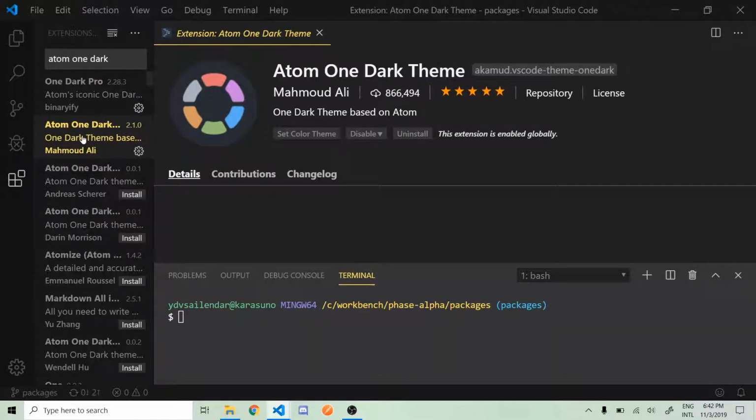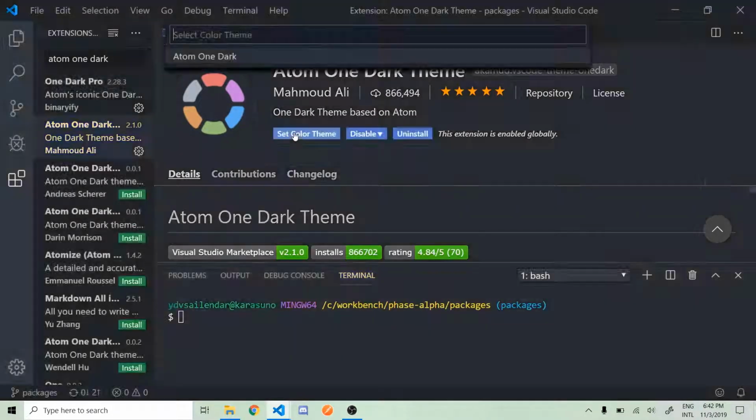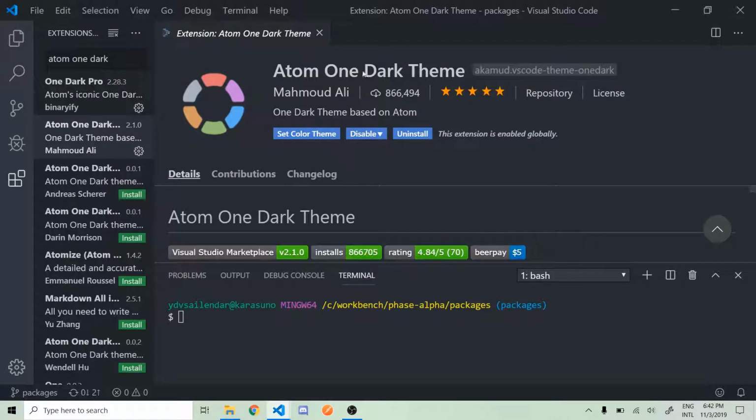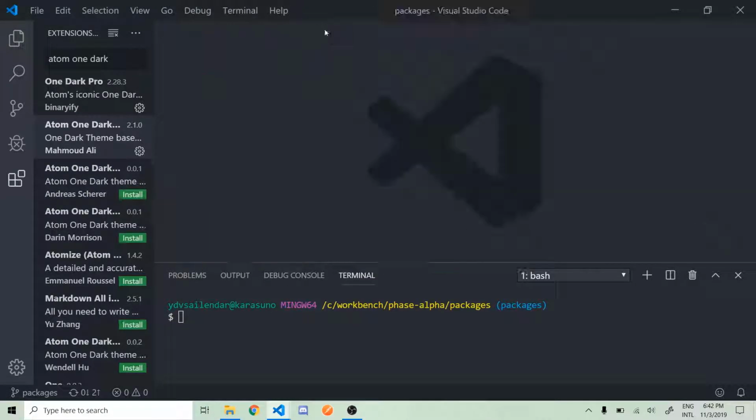So it is this one, Atom One Dark, and you can have it. So this one is also amazing. It is almost the same as the one from the Material ones, but the only difference is that the terminal has the same color as the text editor.